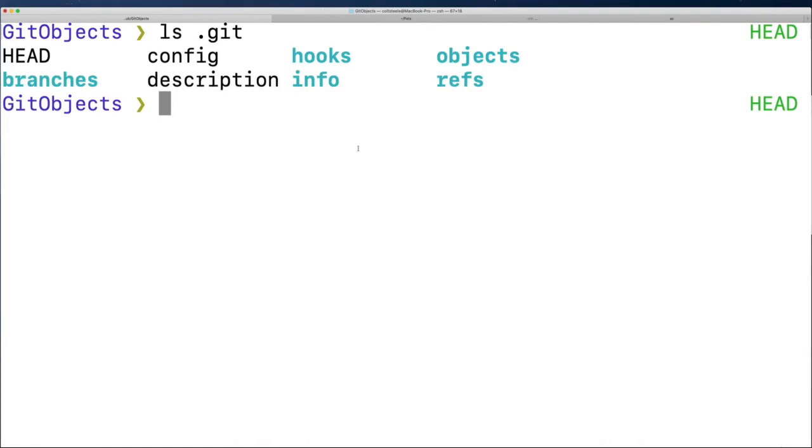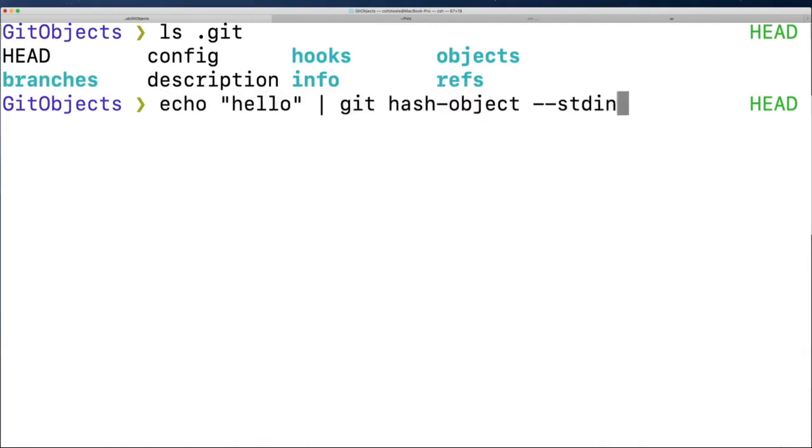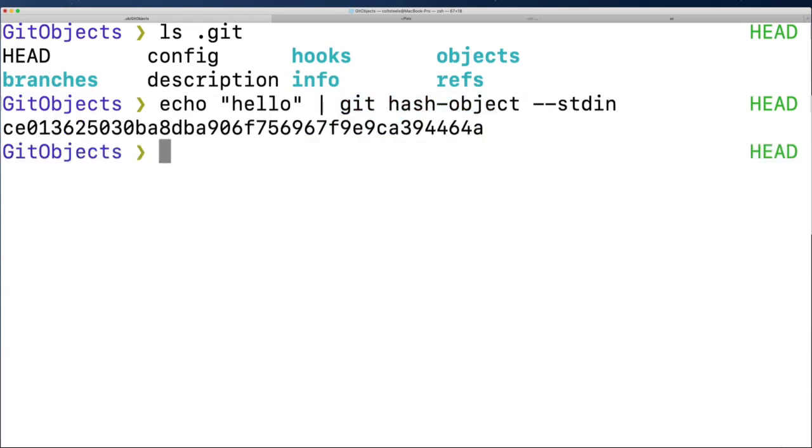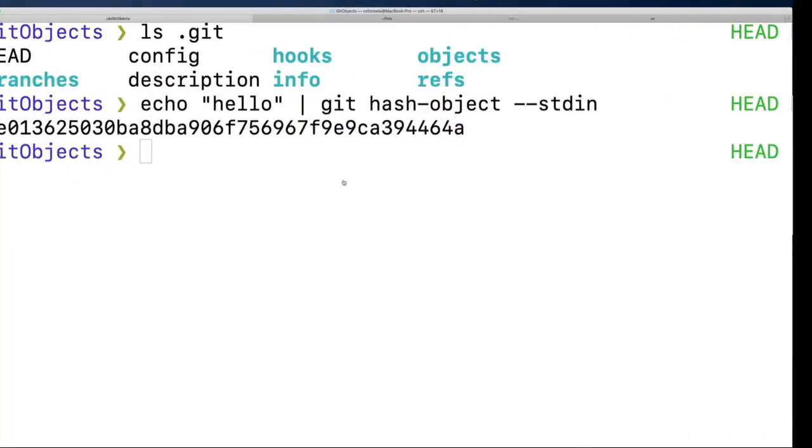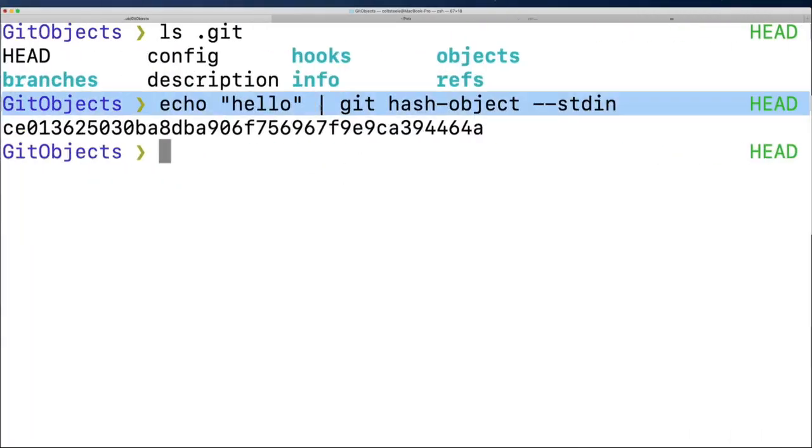All right, so now if I try running one of these commands again, like echo hello, pipe, git hash-object from the standard in, right, we see that output. I just want to make it very clear, objects is not changing at all. We're not storing anything in Git. This is just saying, hello Git, if you were to store this information, just hello, what key would it be stored under? And that's the output, but it doesn't store it.